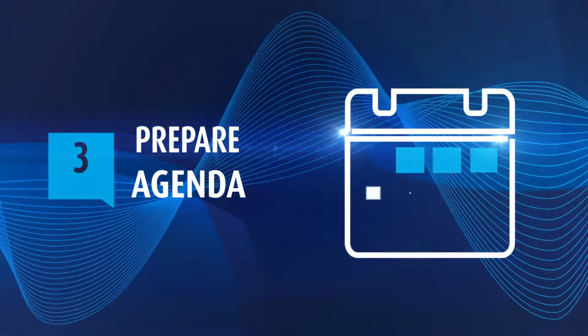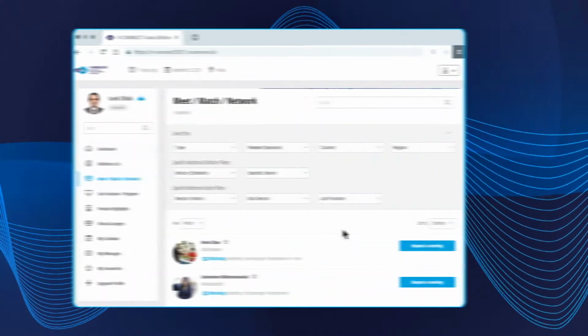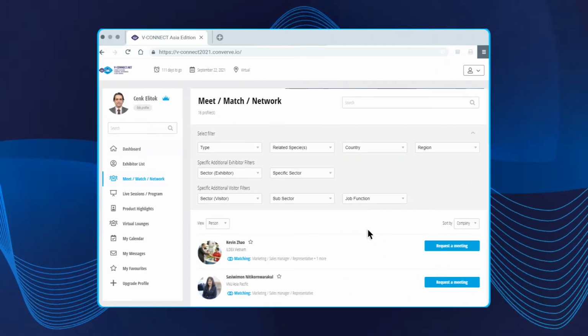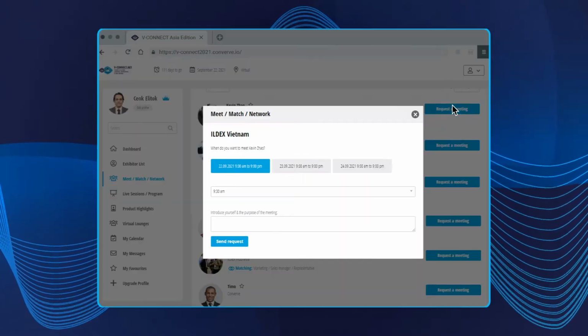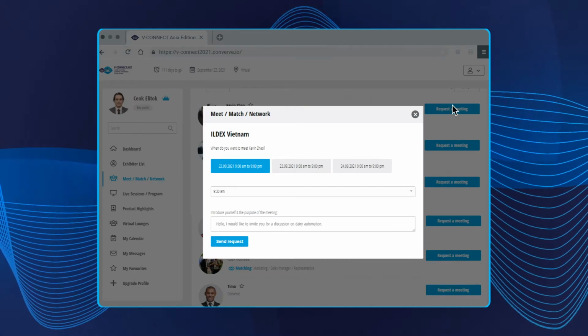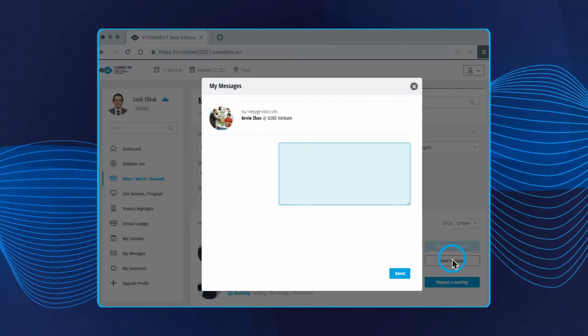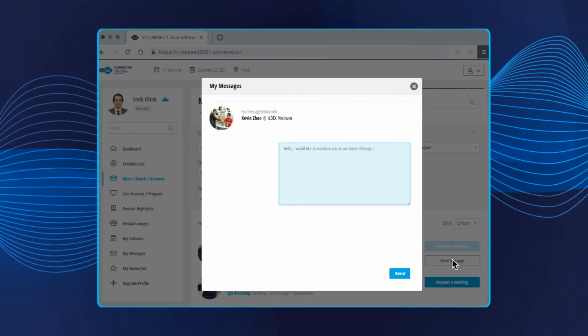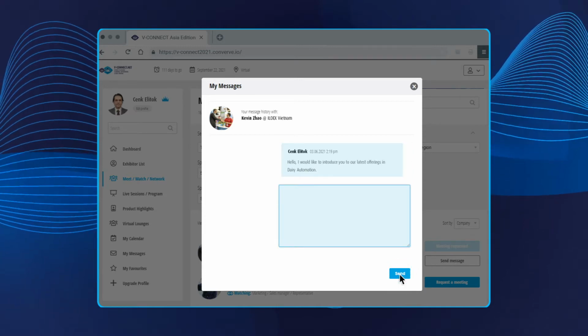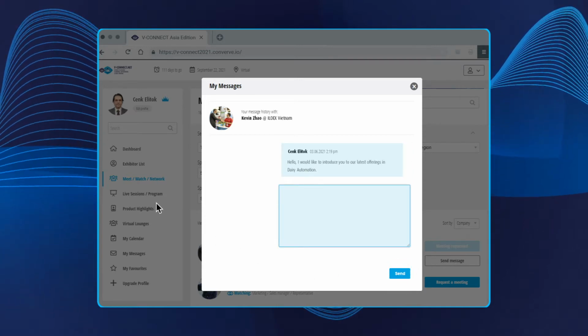Step 3. Ahead of the event, schedule your own agenda. On Meet Match Network, select your best filtered matches and select Request a Meeting. You'll then be able to send a message. Once the event starts, your confirmed meetings will be held one-on-one via vConnect's video function.